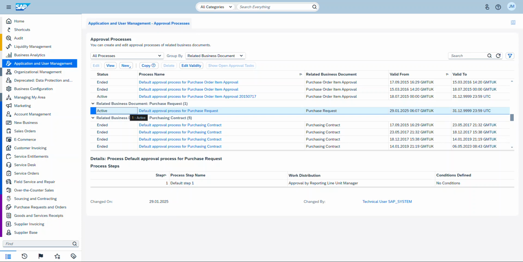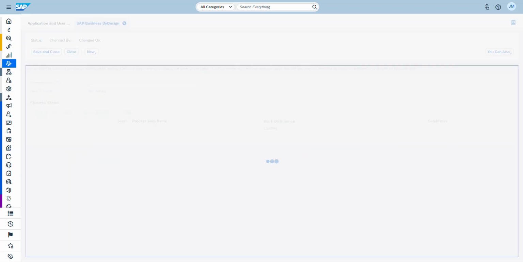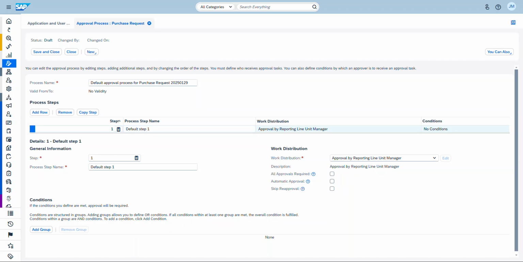The only thing you need to do is to use the copy action button, which we are going to use. So when we click on the copy action button, we're going to see some of the information that guides this approval process that we're about to create.